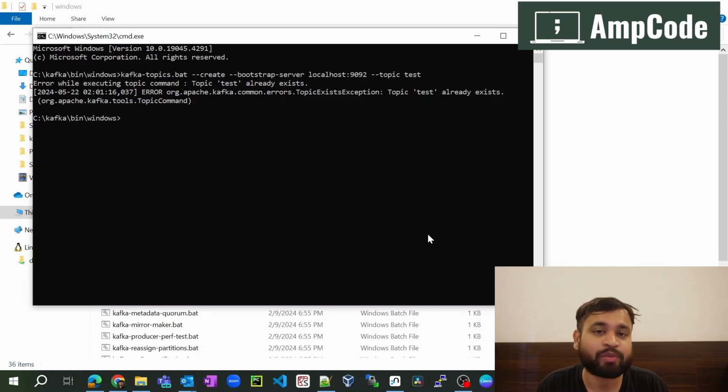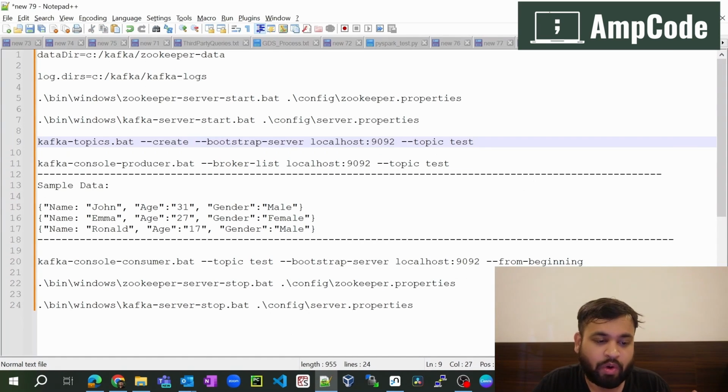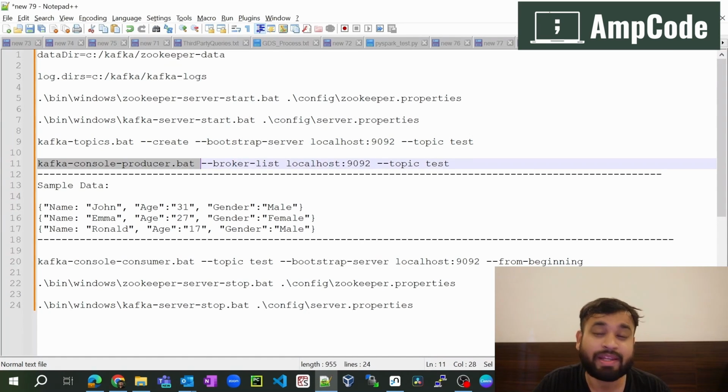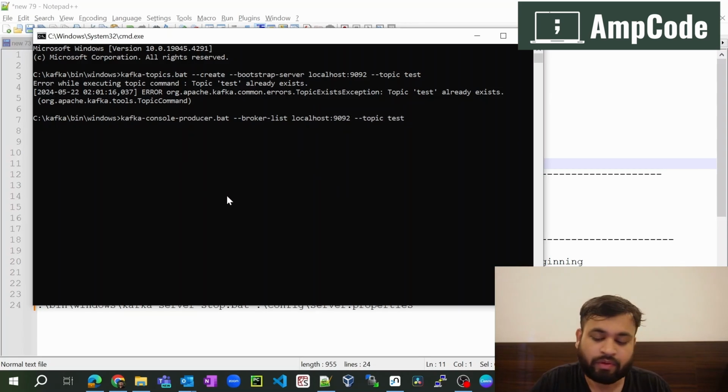Our next step, once we got the topic created, is to produce some data and push it into it. So I'll hit our next command, which will kick off our Kafka console producer. We are pushing the data from the console and it is going to store it in the topic. I'll just run this command. Here we are passing all the server details as well as the topic, which is test.